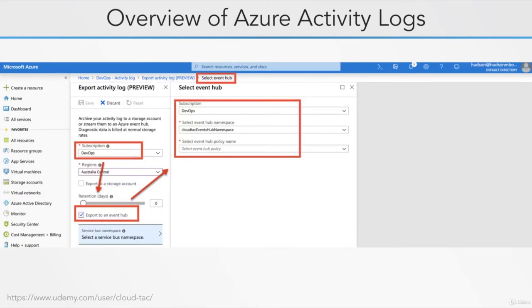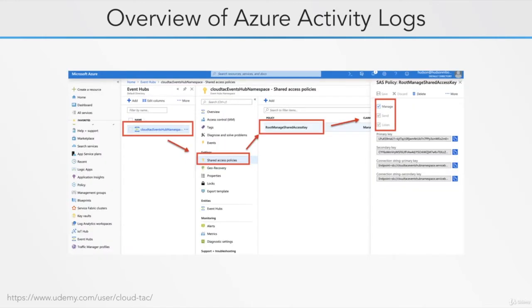Azure Event Hubs is a data streaming platform and event ingestion service that can receive and process millions of events per second. Data sent to an event hub can be transformed and stored by using any real-time analytics provider. The shared access policy defines the permissions that the streaming mechanism has. Streaming to an event hub requires manage, send, and listen permissions. You can create or modify shared access policies for the event hubs namespace in the Azure portal for your event hubs namespace.